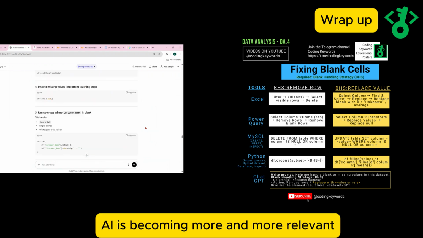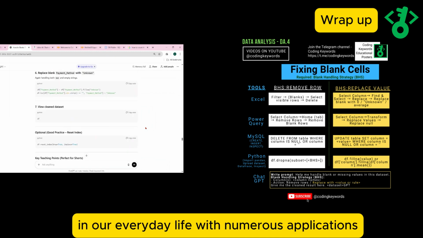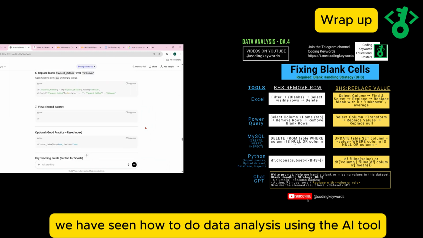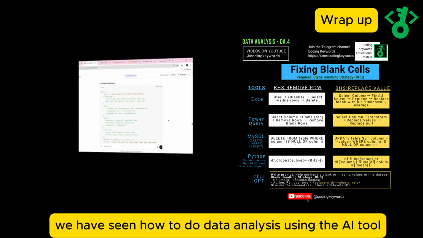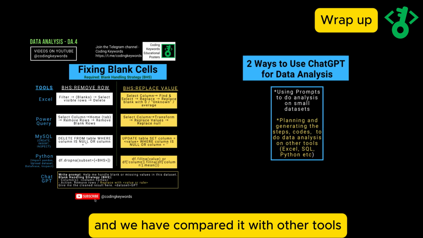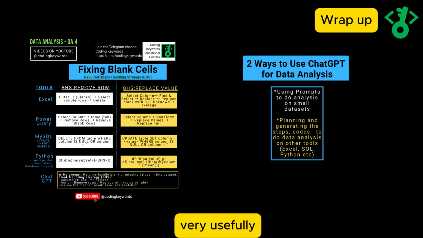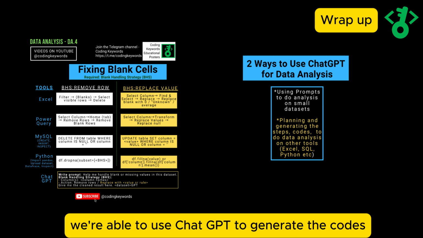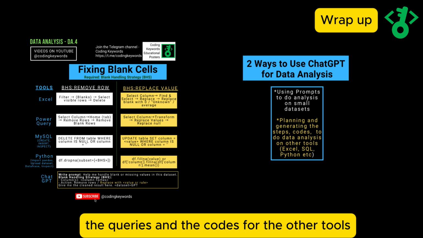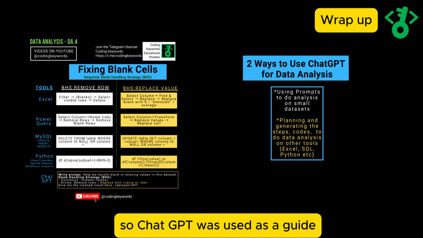AI is becoming more and more relevant in our everyday life with numerous applications. So we have seen how to do data analysis using the AI tool, and we have compared it with other tools. And then we also saw that very usefully we're able to use ChatGPT to generate the codes, the queries and the codes for the other tools. So ChatGPT was used as a guide.